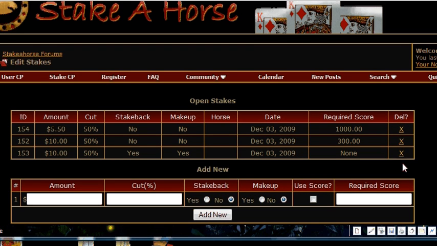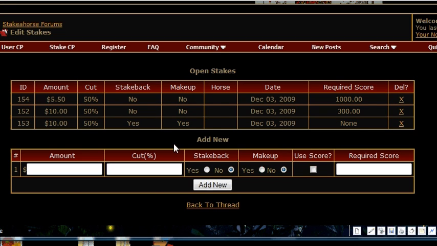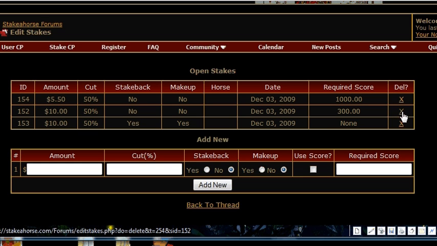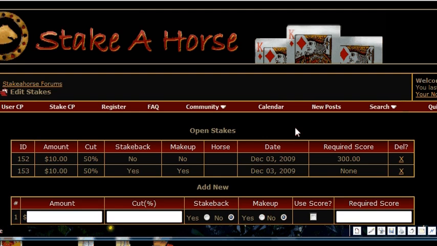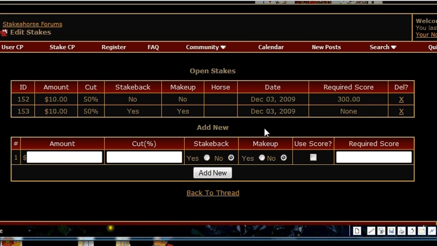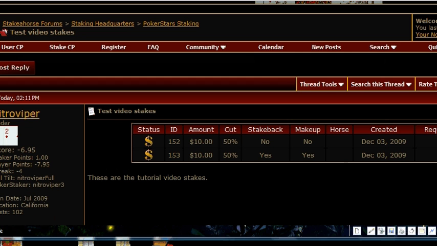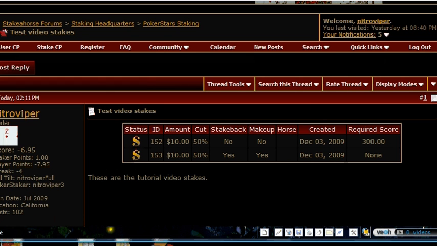And this is the delete box. You can delete stakes, but you can only delete stakes that you haven't staked to anyone yet. You can only delete open stakes. If you have staked somebody and you're in this edit stakes panel, you'll see another section for closed stakes up here. So let's try deleting one of these stakes. Let's just delete the ridiculous one, required score of 1,000. And it's gone. And down here you can go back to the thread.